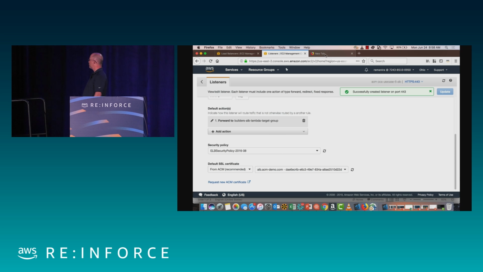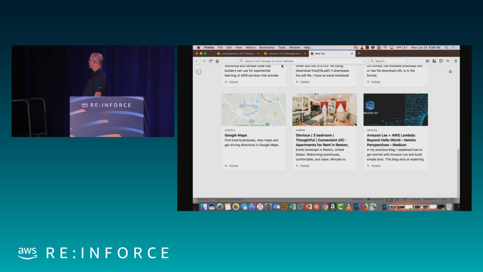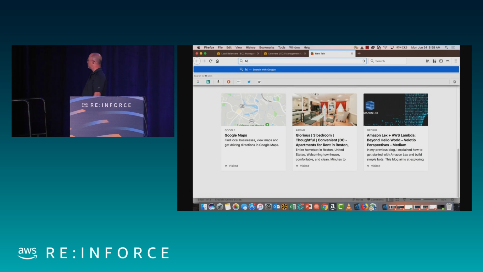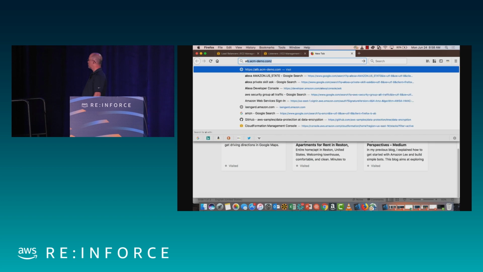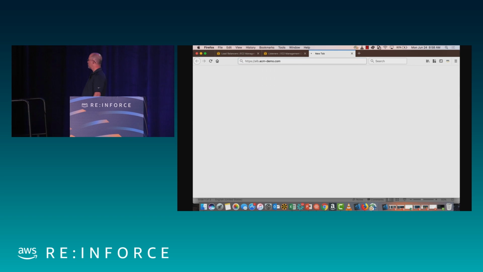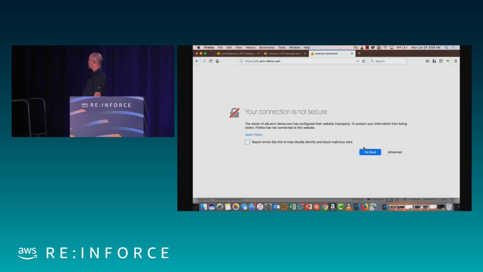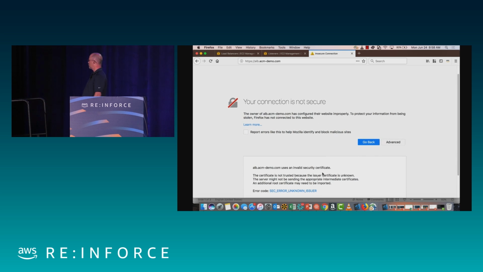So the next step for us is we're going to go and try to hit this private domain. Let's see what happens. So it says that the connection is not secure. The reason is that the root CA certificate is not available in the Firefox browser's trust store, and hence Firefox cannot trust this website. So the goal for us is to next put the root CA certificate inside the trust store of the Firefox browser.